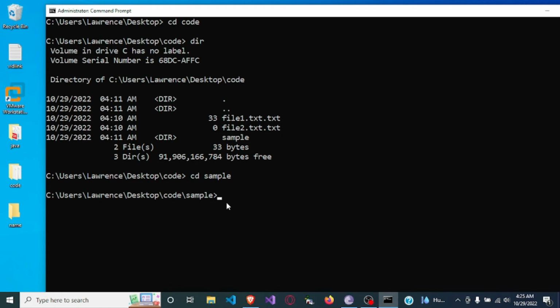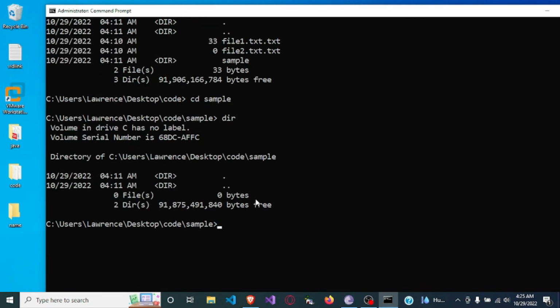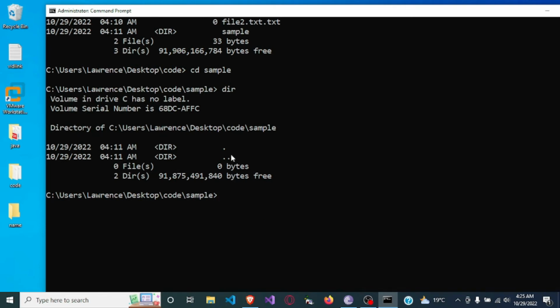C/user/lawrence/desktop/code/sample. So we are now in the sample directory. We can check the contents by using the command there, and you see here the directory is empty. All we get is these two hidden entries, dot and double dot. So we have no files in that directory, so the directory is completely empty.